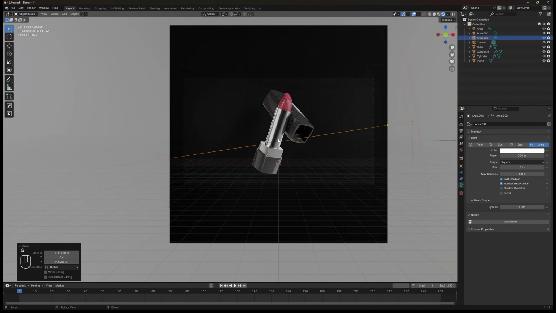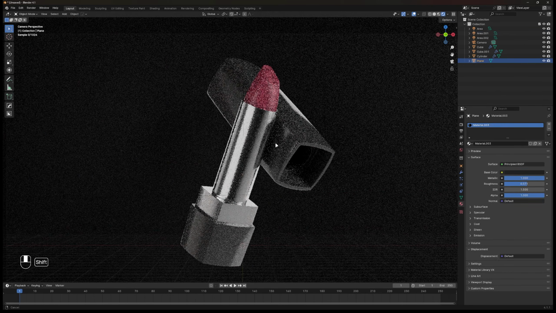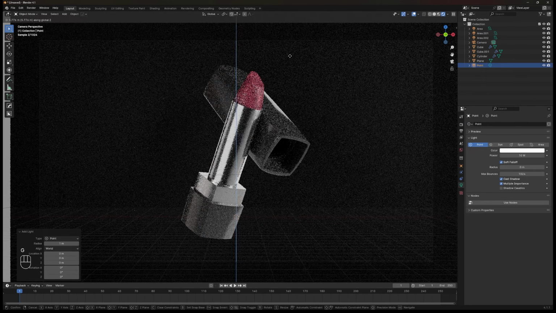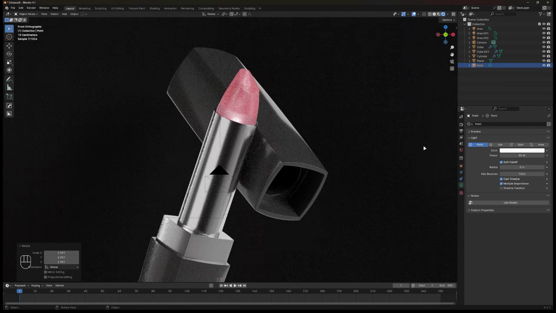Wiggle the light, and lastly for the icing on top, add a point light and place it inside the lipstick color.